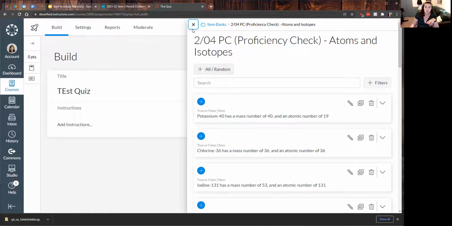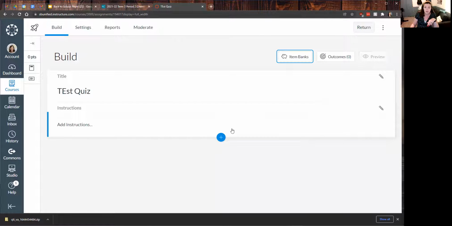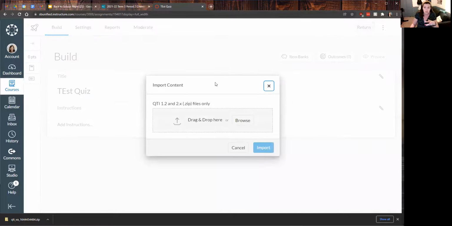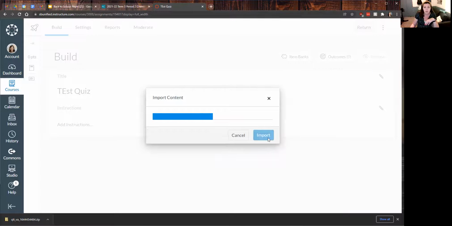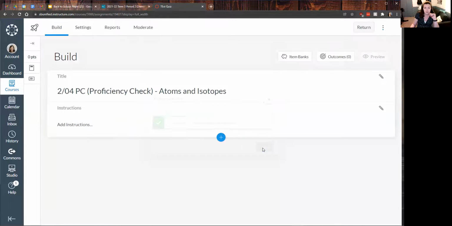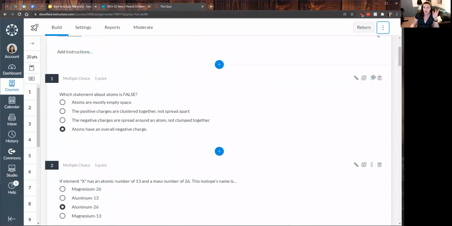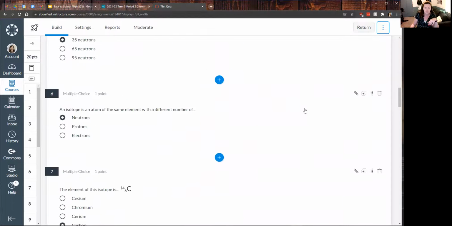The other thing you can do is if you don't want to add it as an item bank or share it as an item bank, then you can also just import content directly into the quiz itself. So I could take that same QTI, drag it right in and import, and then it will just automatically be in the quiz and I can further edit it from there if I want to. So we'll wait for this to upload. Perfect. And so then you can see, here's all my questions. I can change the answers. I can edit. I can move them, delete them, whatever the case may be.